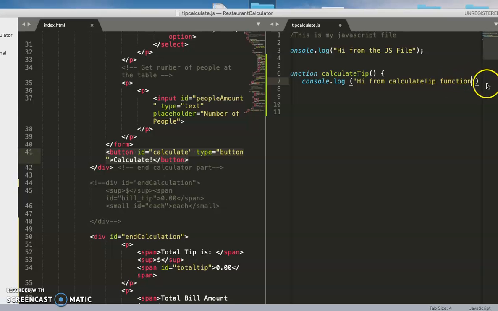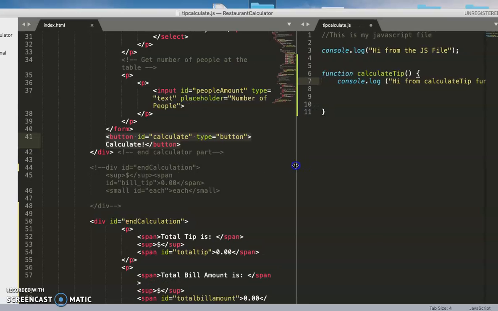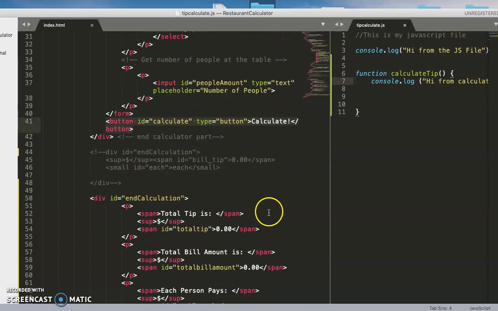Okay, so there it is, right? And we'll put a semicolon there. Okay, so that's what we want to have happen. We want it to kind of respond to us. And there's kind of two ways to get this to happen. Let's look at one way.